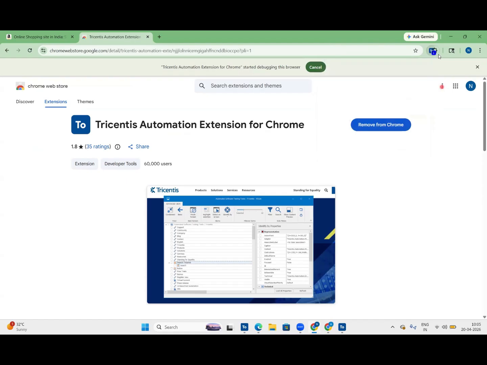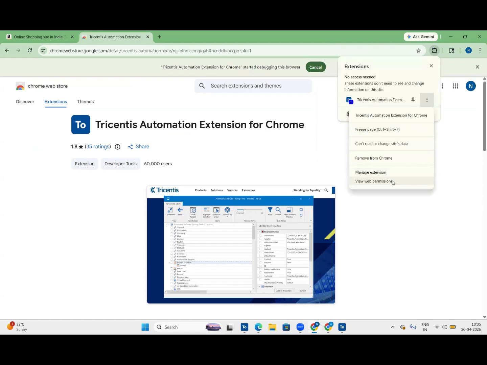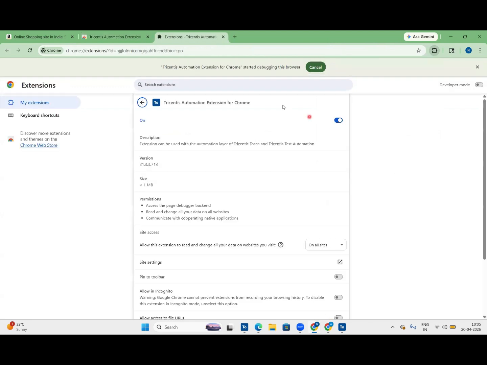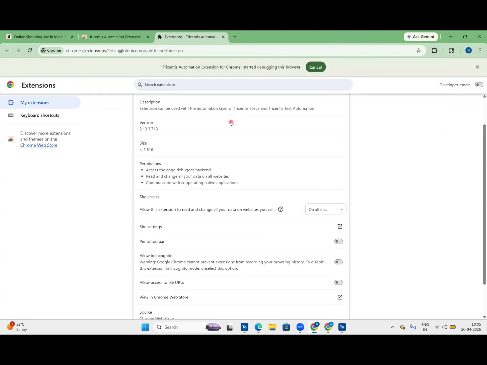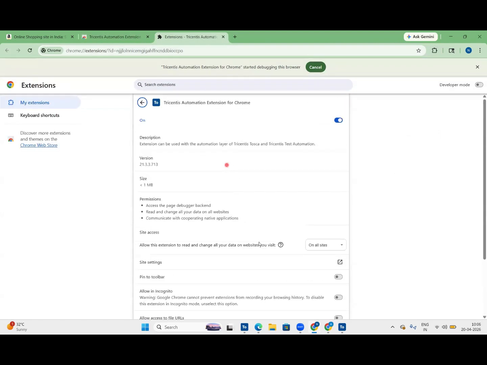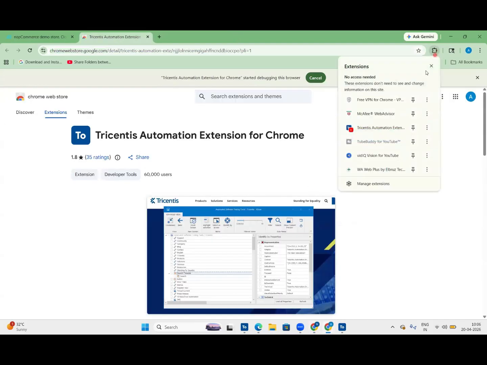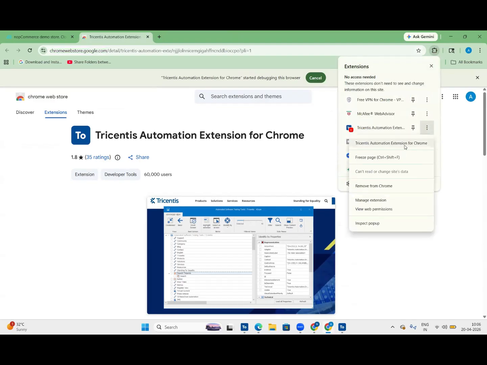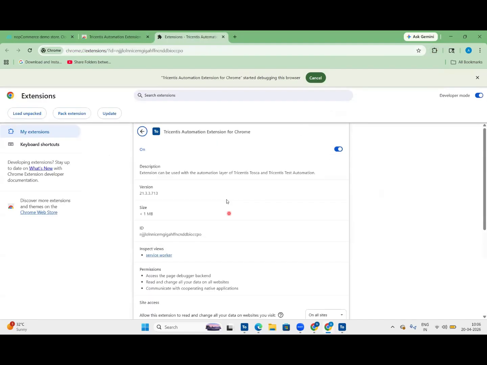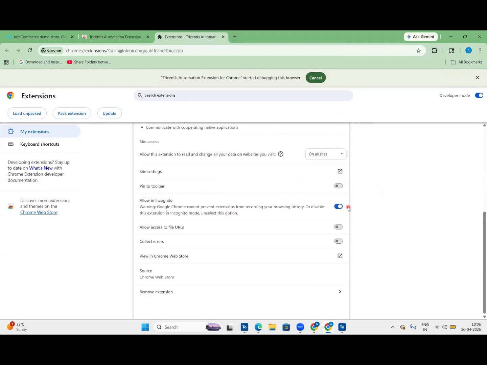And another thing here, team. Check web view, web permissions or manage extensions. Go to manage extensions. Here you can see what things are enabled. Here also you can see what things are enabled. Let me show you here. Click on this, manage extensions. And here you can see, I just enabled the option for only incognito.